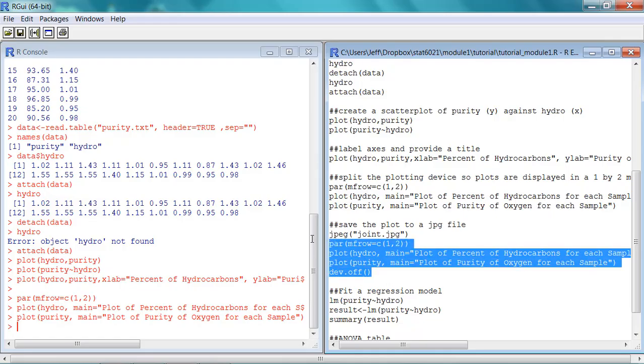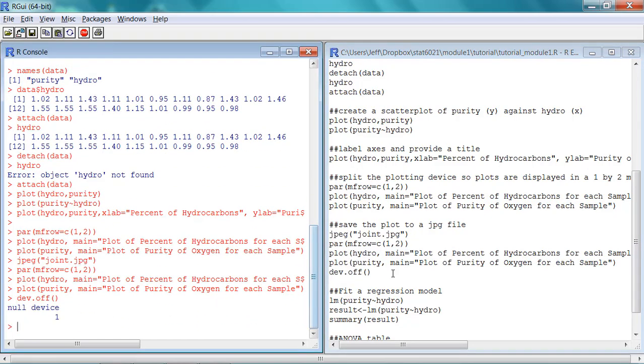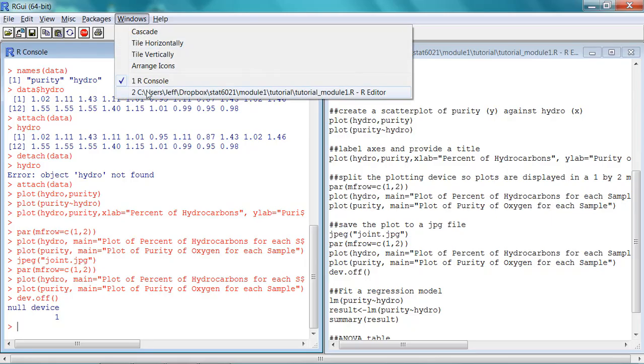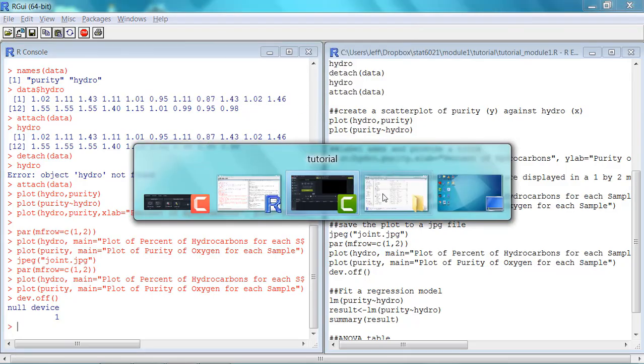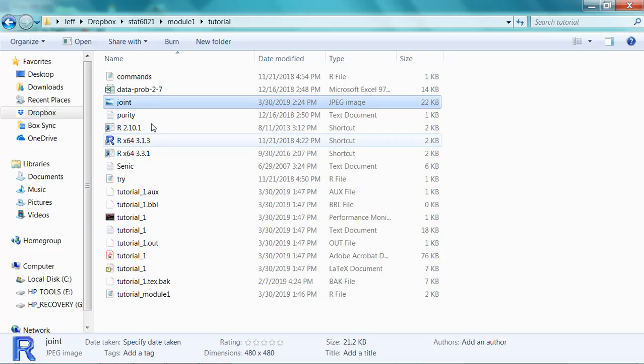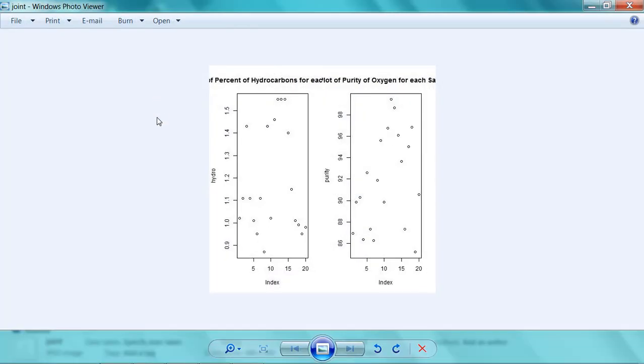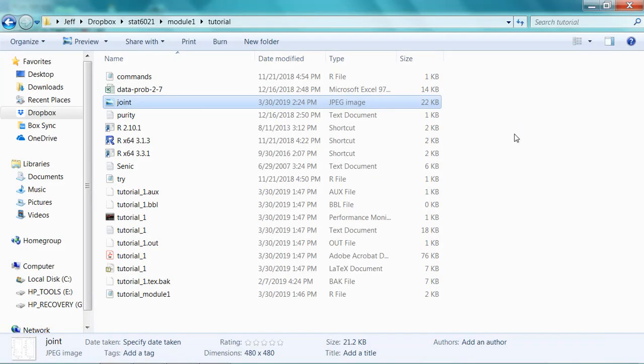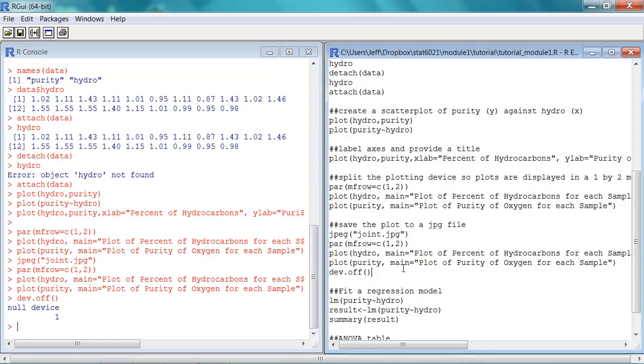So let me just run all of this. If you run all of this, it actually wouldn't produce the picture for you, I believe, right? It's not produced. You notice under Windows, the graphing device wasn't produced. If you want to go into your working directory, let me just open it up. Notice that that's the joint file that I saved, and it's saved over here, right? So this is just one way in which you could save files. Okay, so let's just go back here. These are just some basics in which you could save some of these files.